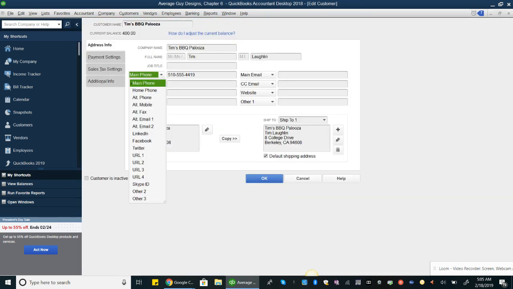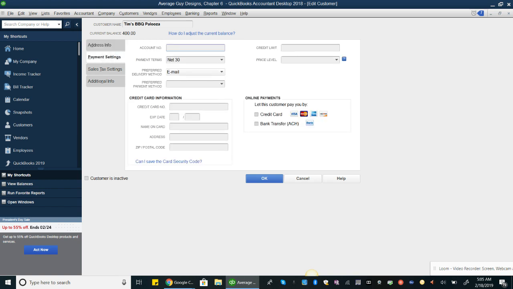And now enter or verify that the information is in the appropriate tabs to ensure Tim's account is set up properly for batch invoicing. So main email right here, we need to enter TimBBQ at email.com. Payment term. So we need to go payment settings, payment terms are net 30. So that was already selected. Now preferred delivery method, email, tax code.